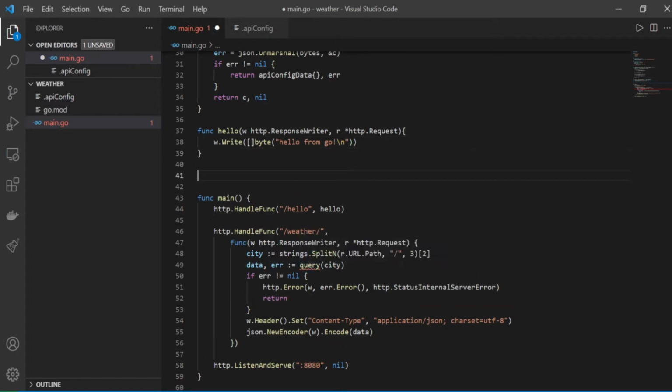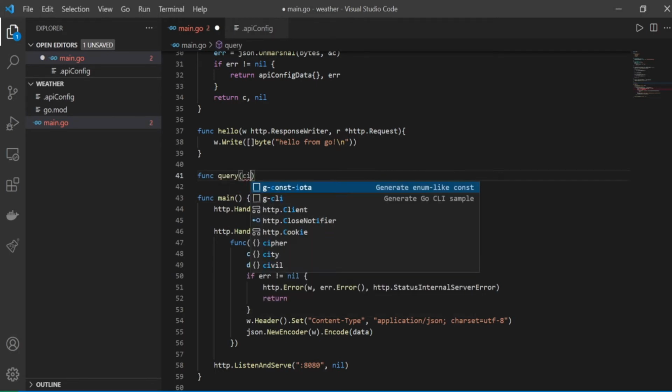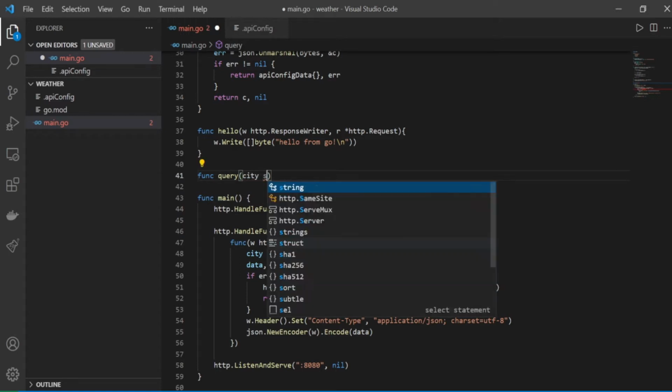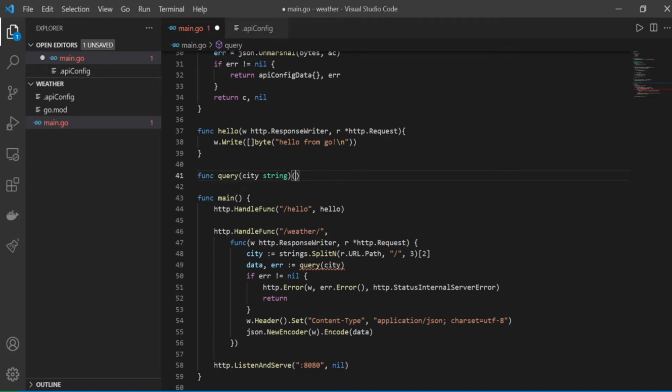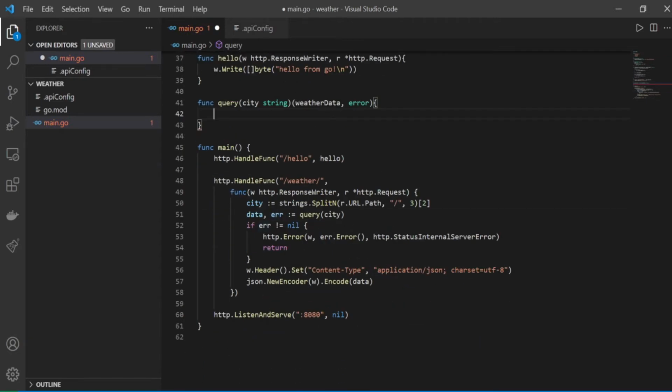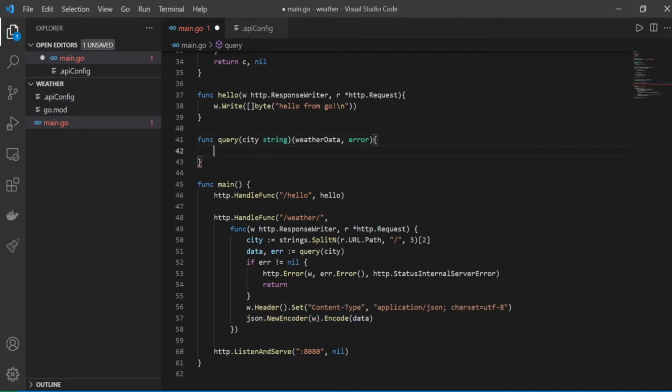And now we have to write the query function, which is basically the most important function in this entire project. So we'll say func query, and it takes a city. As you know, it takes a city, which is obviously a string. It returns weather data, and it returns an error. If there's an error, we will print out the error, or if there's no error, then we'll send in the response the data itself, okay?